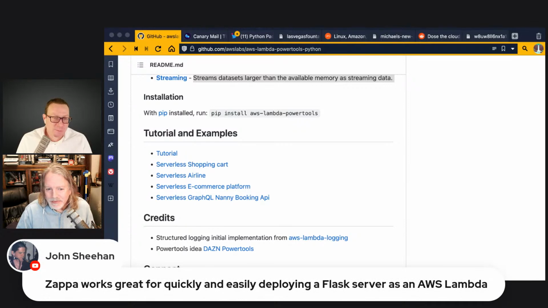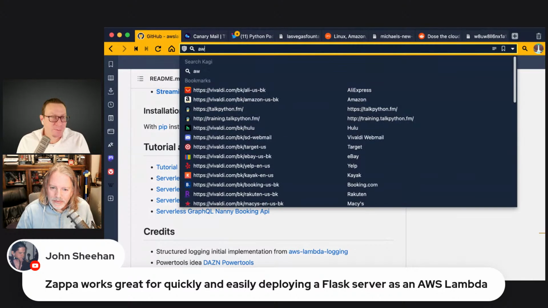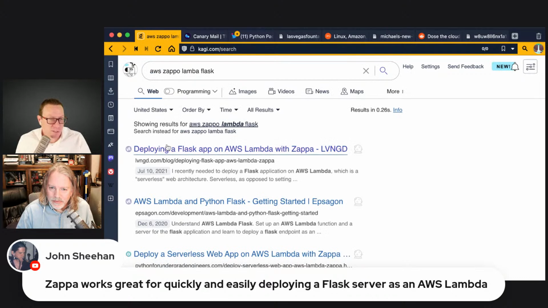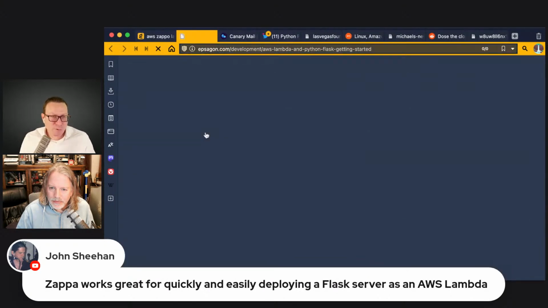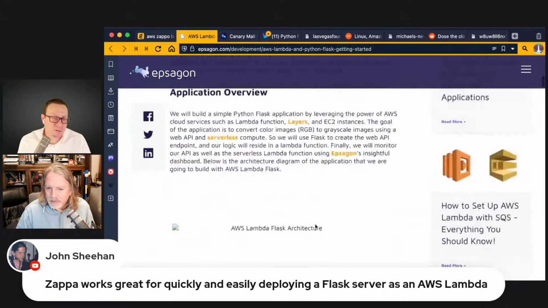John Sheen out in the audience points out that Zappa works great for quickly deploying Flask apps. So if you look at AWS, Zappa, Lambda, Flask, that's probably a sufficient search. Right, that's a pretty cool project. I believe we covered that way back in the day. So basically it turns your Flask routes into serverless function calls as well.